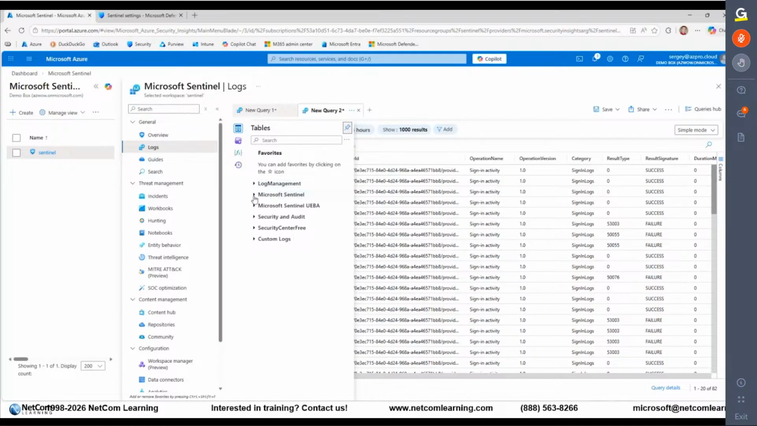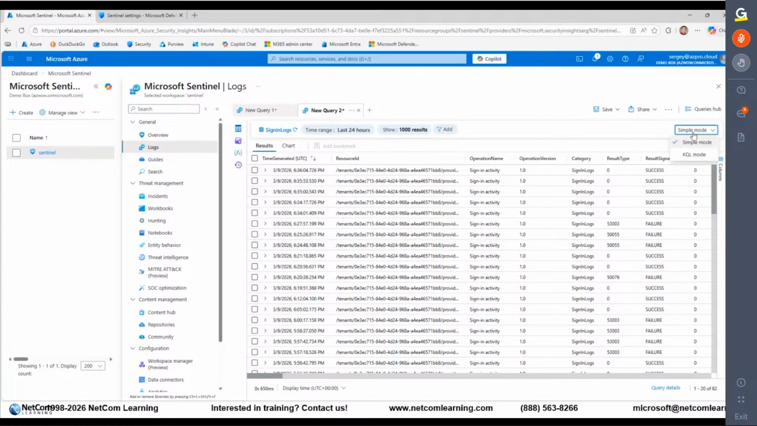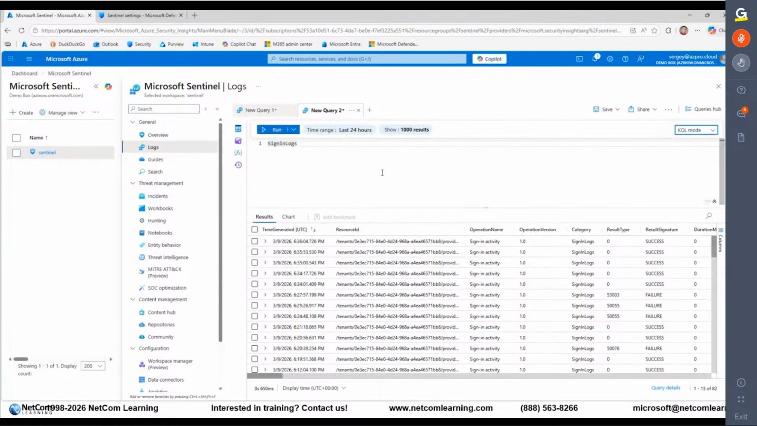And here we have a special language called KQL. That's like a separate skill. And currently, many security solutions of Microsoft rely on this KQL language. So let me quickly switch to KQL mode and write some queries to find logs.